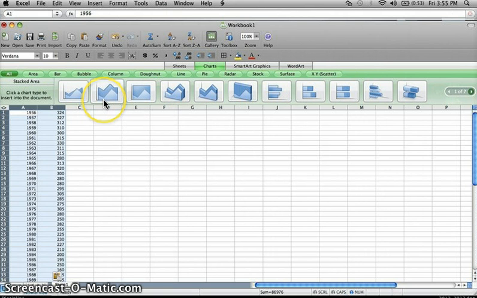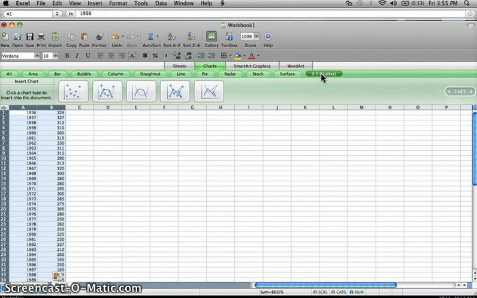Now we're going to be making a line of best fit. Now most people think, okay, I need to go to line graph, but that's not the case. What you really need to do in Excel is go to this spot called XY scatter. Go ahead and click that. It gives you 5 options. We want to pick the option all the way to the left.